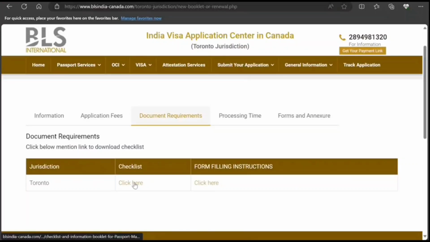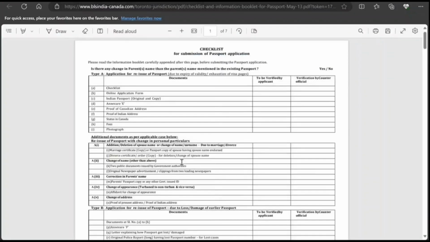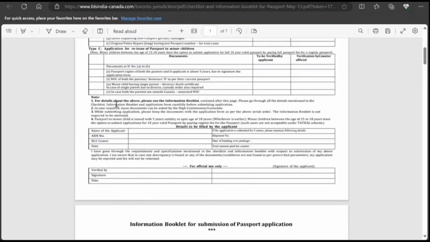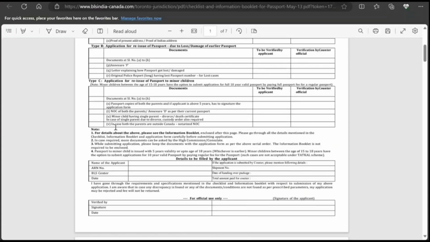So for Toronto jurisdiction, let's click here. Checklist, of course, this one. Online application, we are going to go through Indian passport original code. So let's say a passport is going to expire. So we will follow this one: due to expiry of validity, exhaustion of visa pages. Proof of Canadian address, proof of Indian address, status in Canada, fee, photograph, of course. We'll go through that.